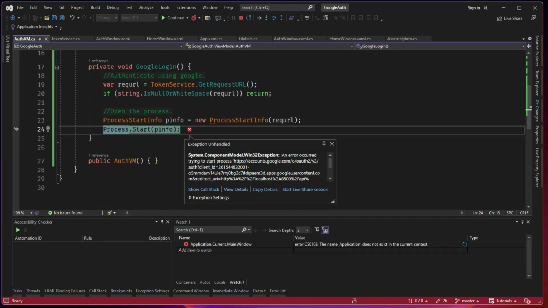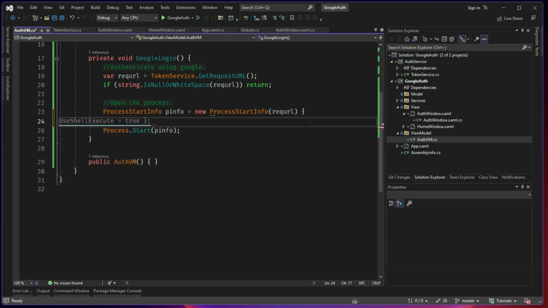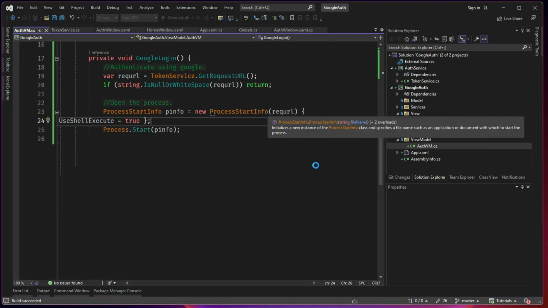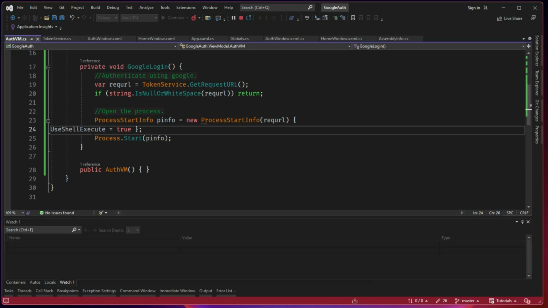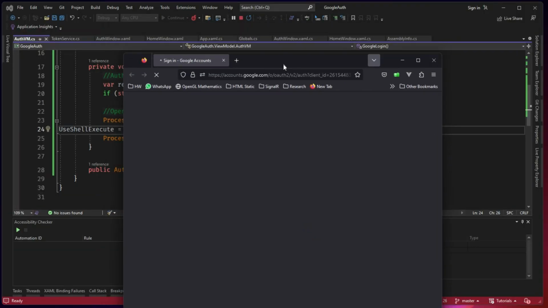See, there is an error because you are not able to start this process. To do that, along with this process info, you need to use shell execute is equal to true. So this keyword that you need to use, I think only that keyword is enough. Let's try. Okay, there we go, it works.